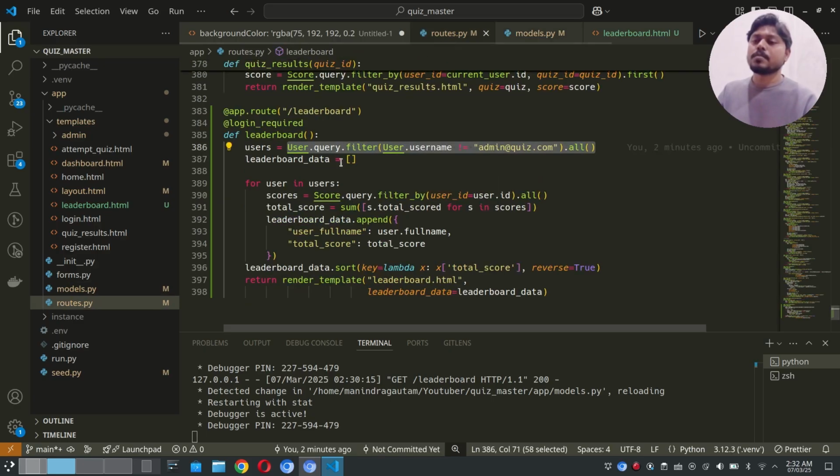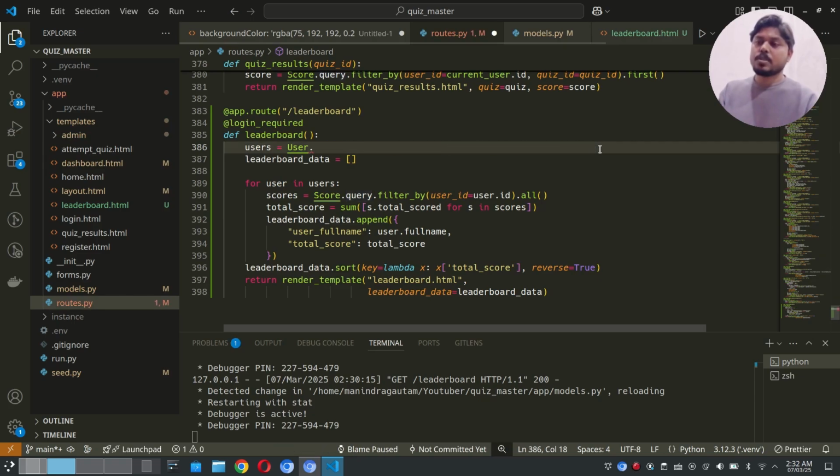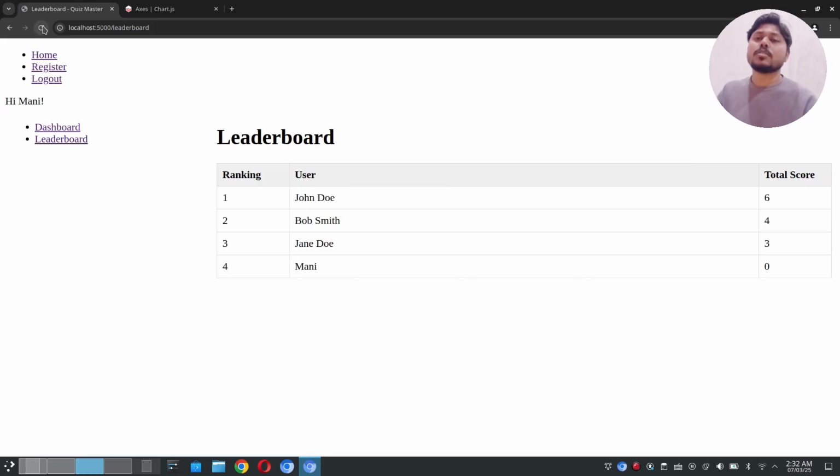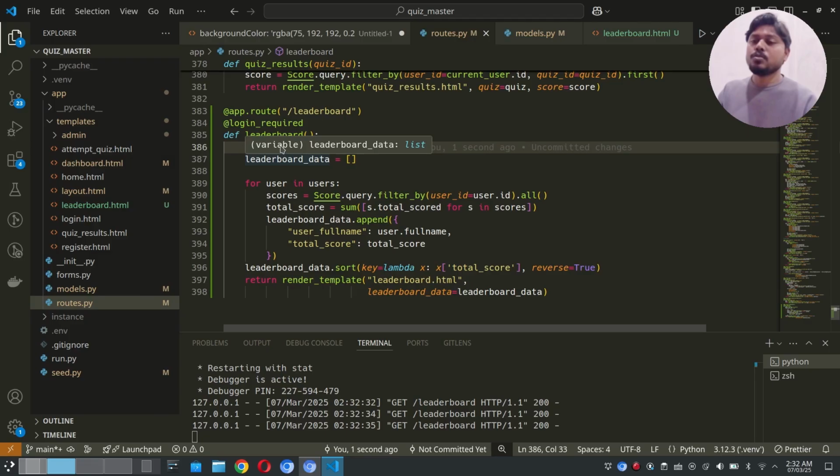So now test this here, remove this whole thing, and paste the function, and call it user.get all users. Save the file and reload the leaderboard again, and we can see still the same thing. We can see there's no admin user included here. So that is working fine, and we can use this way at every place where we need to include the users without admin. So this is a clean and easy way.